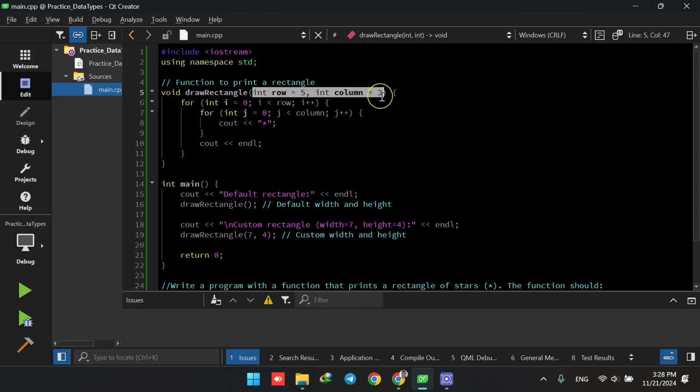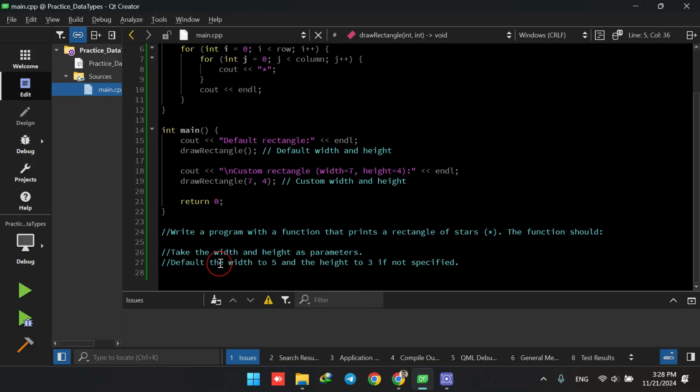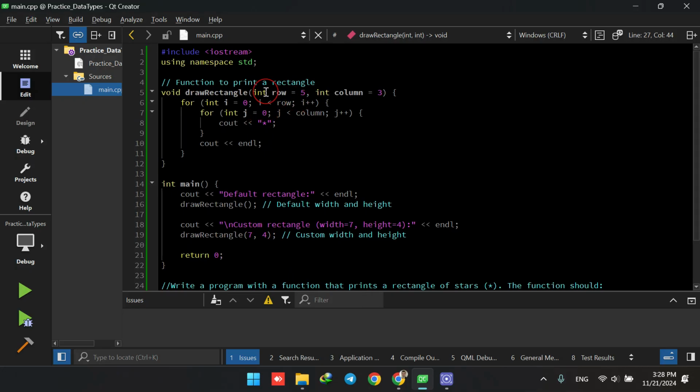And there are two arguments for this function. The first one is int, and the second one is also int. Since the width and the height should be set to 5 and 3 if they're not specified, both of these arguments are optional. So if we call this function with no value, it's going to set the default values to 5 and 3. And if we specify, it's going to use the specified numbers to do the task.